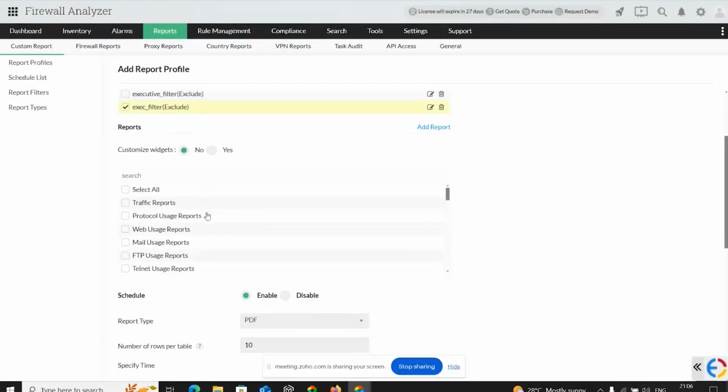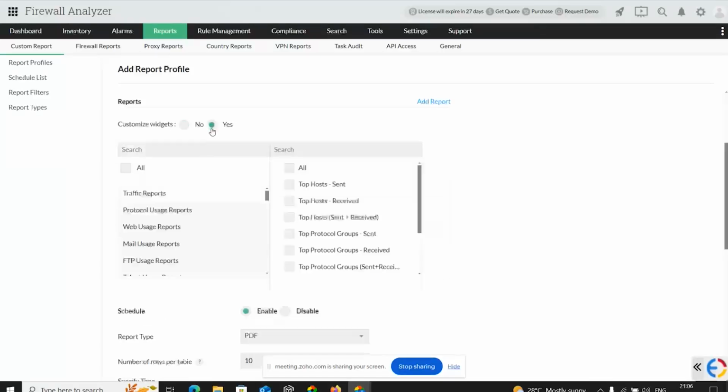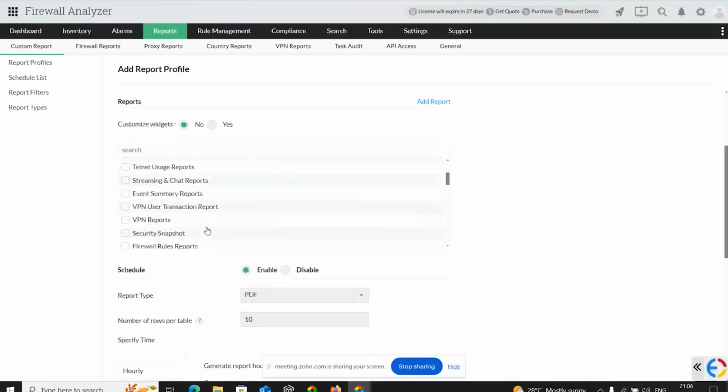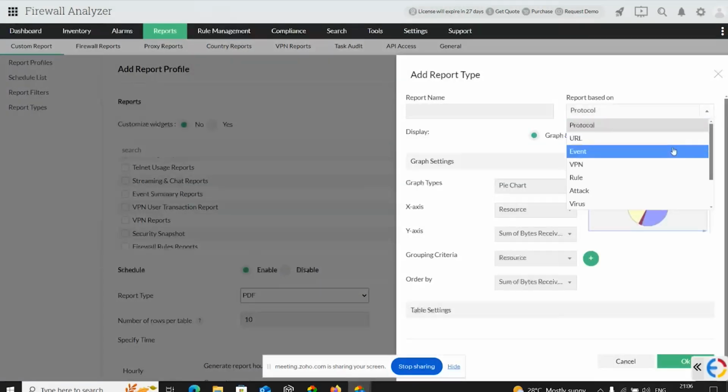You can select from the predefined widgets, or you can select yes and just select the widgets you want to have. For now, I'm going with the predefined widgets. Or if this is not okay, you can always customize a new report. You can give a report name if you want it based on URL, event, VPN, or rule attack. You can choose how your display settings have to be, and choose if you want it to be a pie chart or a graph chart.